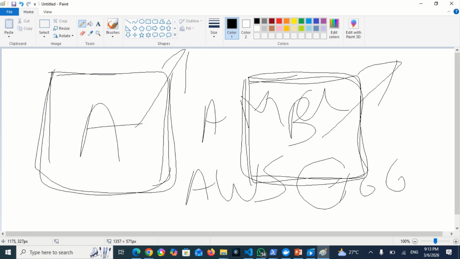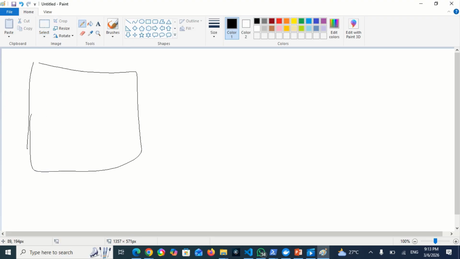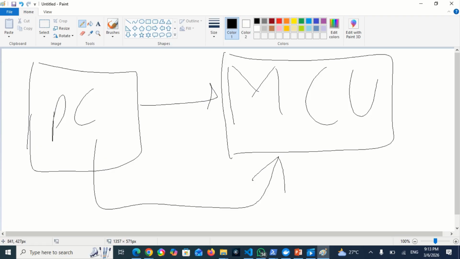Now, back to us. If you look at what we do in embedded development, you have your PC and you connect it to your microcontroller, your MCU. After you write your code, you then send it to the MCU. So you need access to the hardware, but you only need the MCU when you are uploading your code.